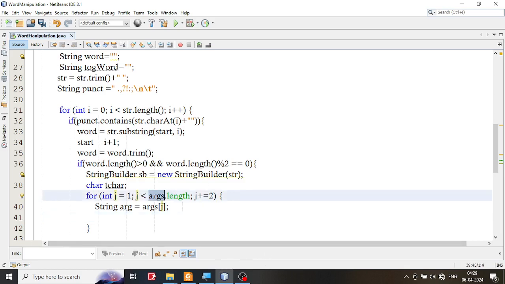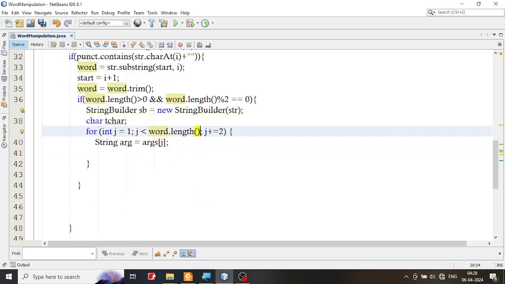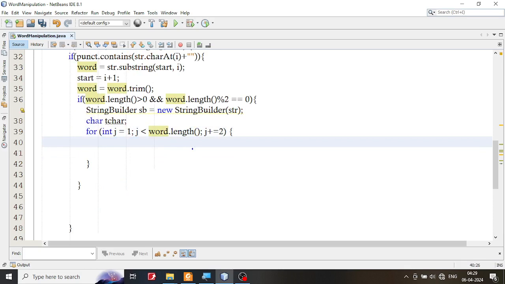You are going to go till the length of the word. So until you get the length of the word, you keep on doing it. What is it that you are supposed to do? You swap the characters. So how do you swap the characters?